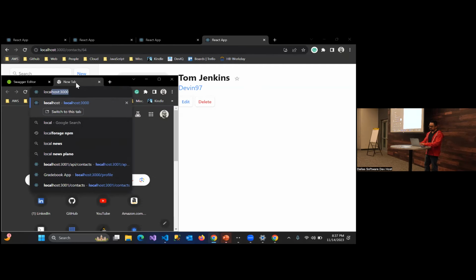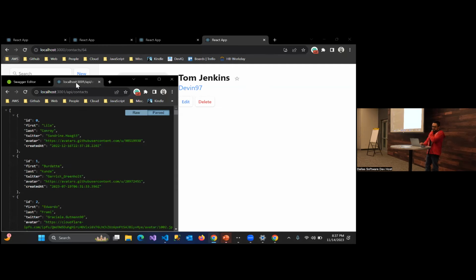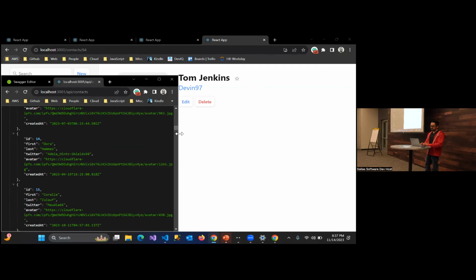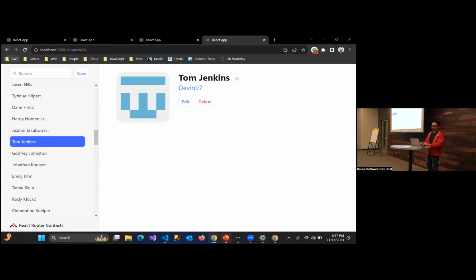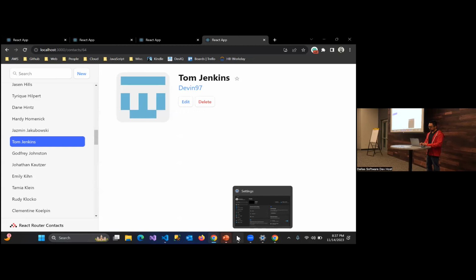We'll go to localhost 3001 API context. You can see our JSON server is working in the background here, populated with all the JSON data we needed. And the cool thing about this is that it works with CRUD operations, so we can create ones, we can read, we can update, and we can delete.